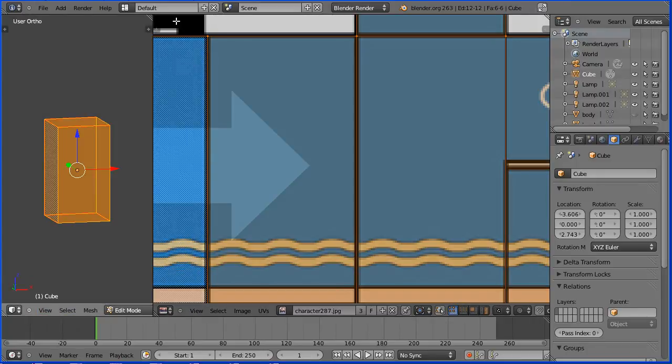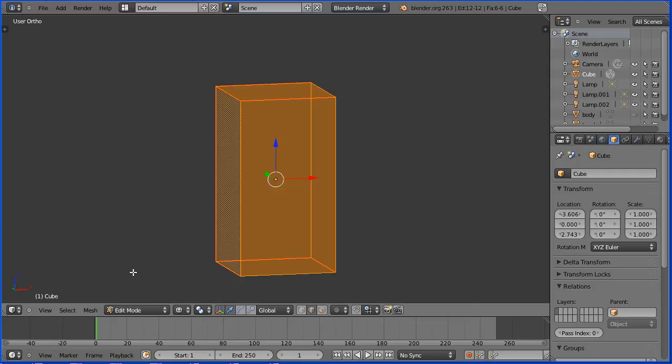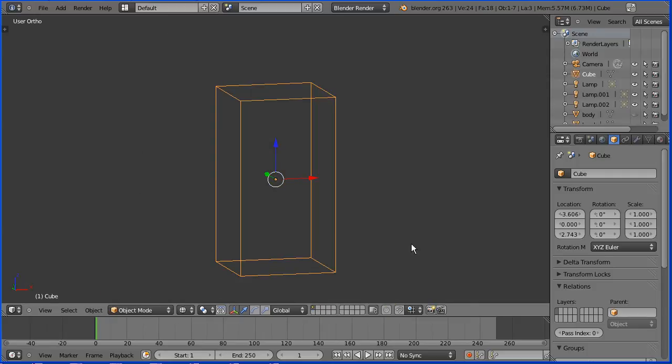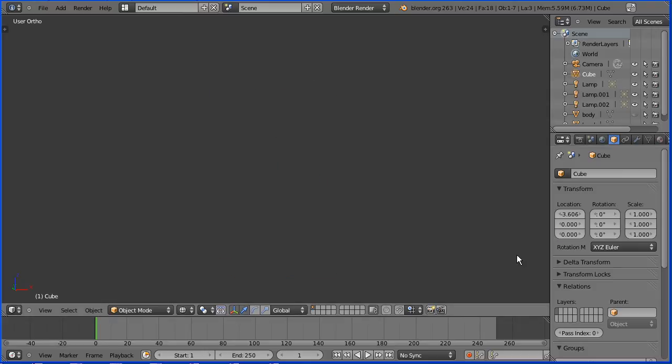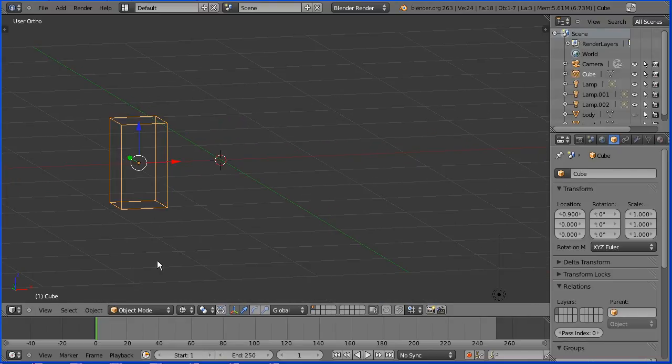Drag on the white diagonal lines to close the UV image editing window. Go into object mode. I'm going to set the Z location to be 0 and enter. Zoom back with the mouse wheel. And the X location to be -0.9 and enter. Shift and drag with the middle mouse button to pan and zoom in with the mouse wheel.